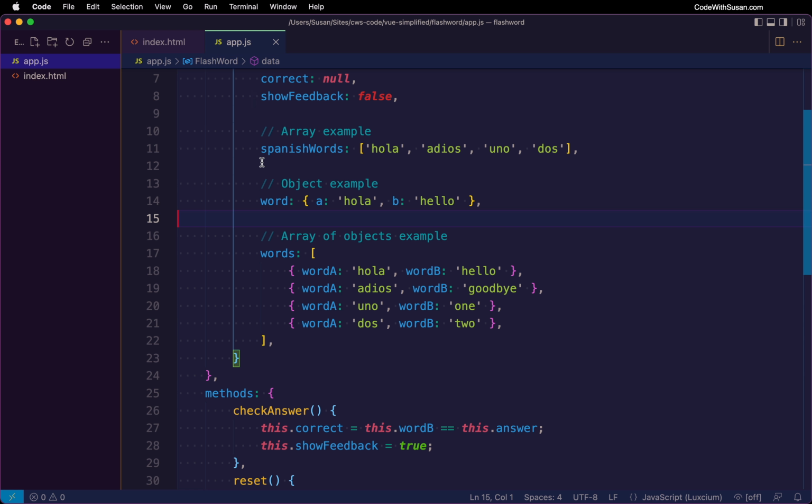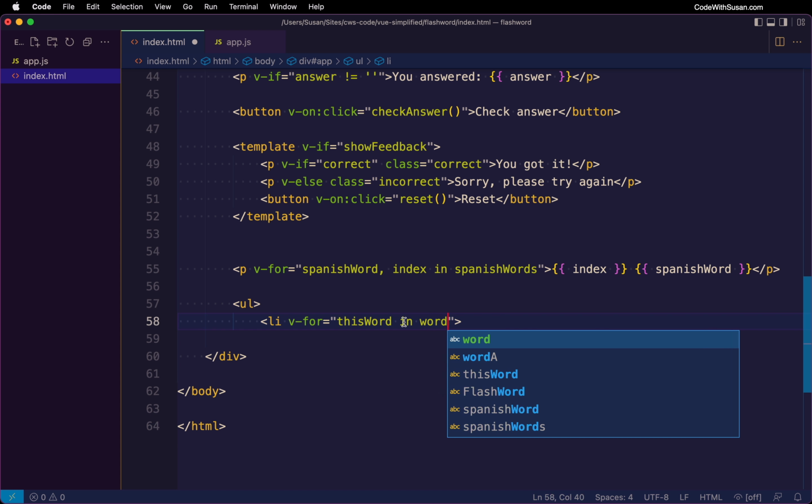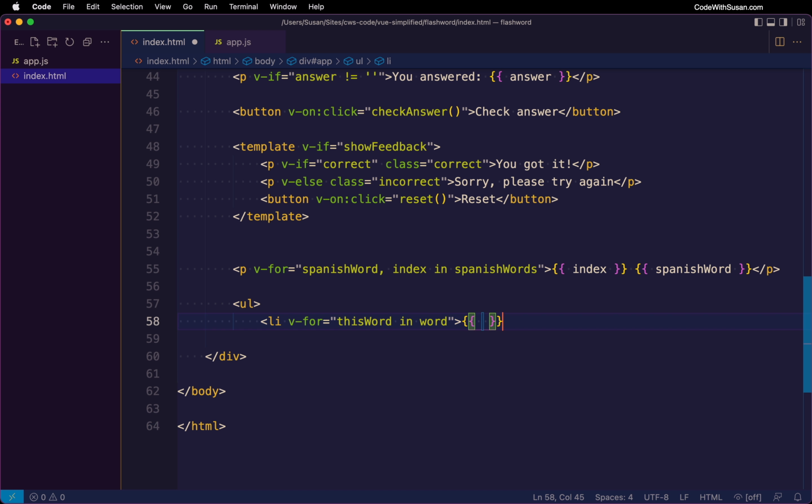But I don't want to conflict with the fact that the object itself is called word. So just to distinguish from that, I'm going to prefix it with this word. The idea being as we're iterating through this object, this word is going to represent the current word that we're looking at. So we'll say this word in word. And then again, using text interpolation, we'll just output this word.